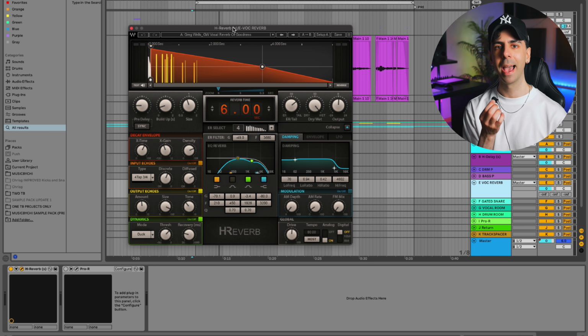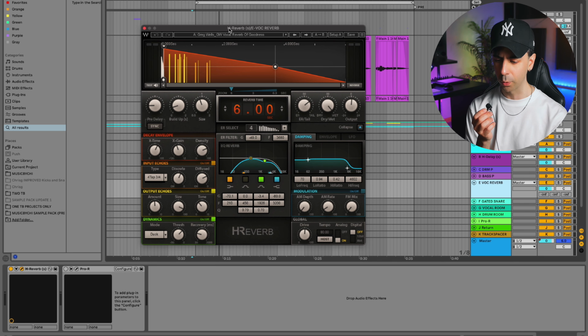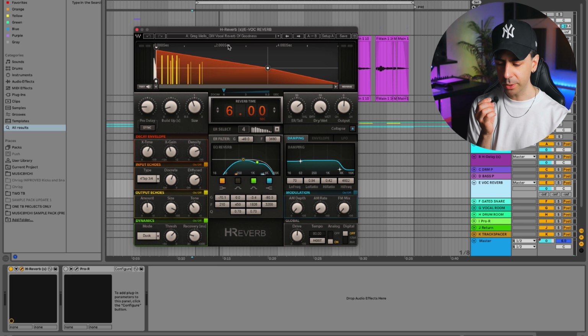So it's another one in the H series, and I think it's a really underrated reverb. It just has so many capabilities, great presets, and just an overall great sound. I find it to be really, really nice. So definitely check this one out if you can. But I'm using the Greg Wells preset here, vocal reverb of goodness.